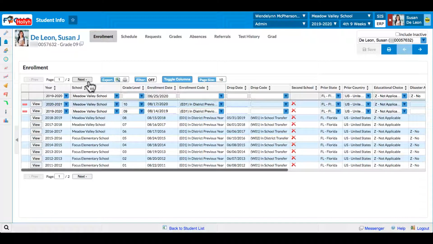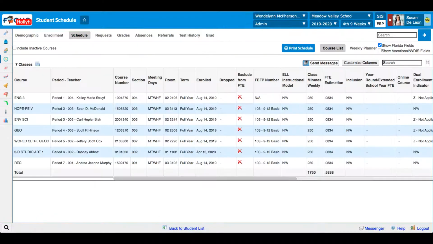The next submenu is Schedule. This will display the student's schedule for the selected year. You can click to print the schedule. You have the option of including the state scheduling fields.